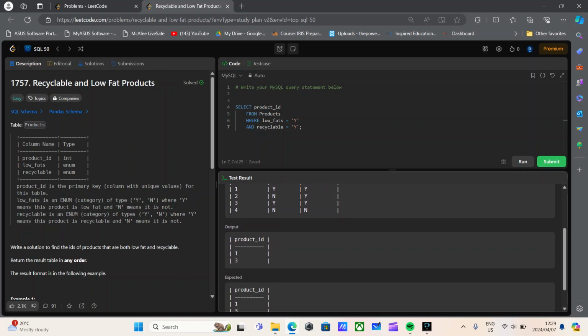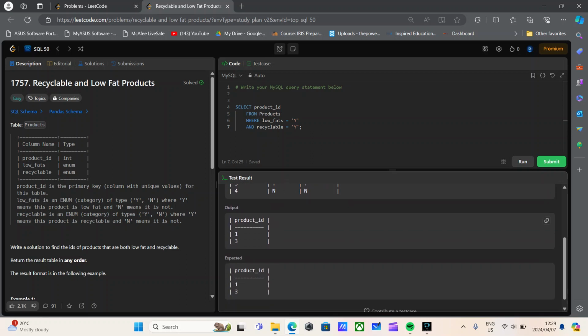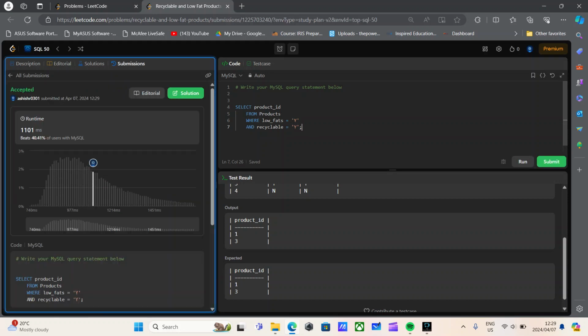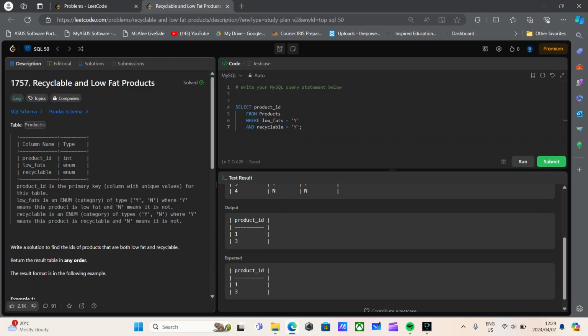All right, and there we go. We have our successful case. We get back the required output 1 and 3. If we now submit by pressing Control Enter or using the user interface and clicking the submit button, we get back a successful condition. Great. So this was the first question, quite simple. All we had to do was select an attribute, which is also a column from our table, and we had to filter it down to only where low fat and recyclable are both yes.